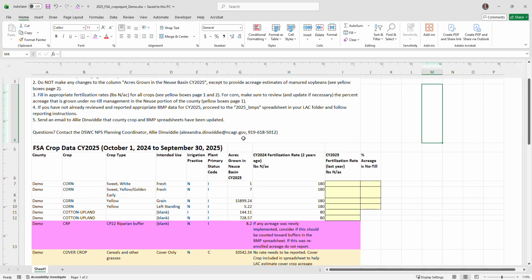The only crops included in the spreadsheet are those crops that can be run through the Nitrogen Loss Estimation Worksheet tool, or NLU for short. If you need access to crop data for other crops like pumpkins or tomatoes or peas, please contact me, Allie Dimity.